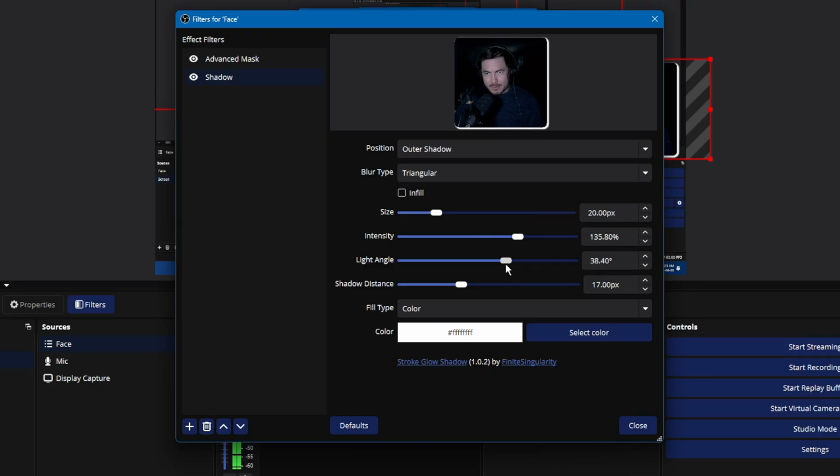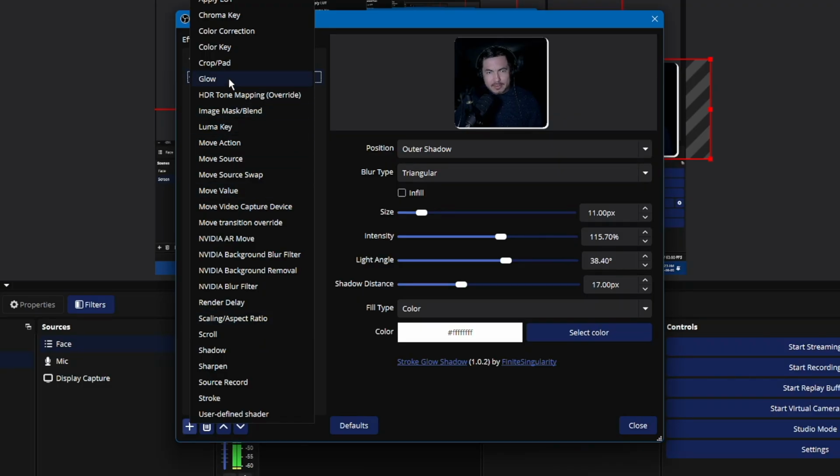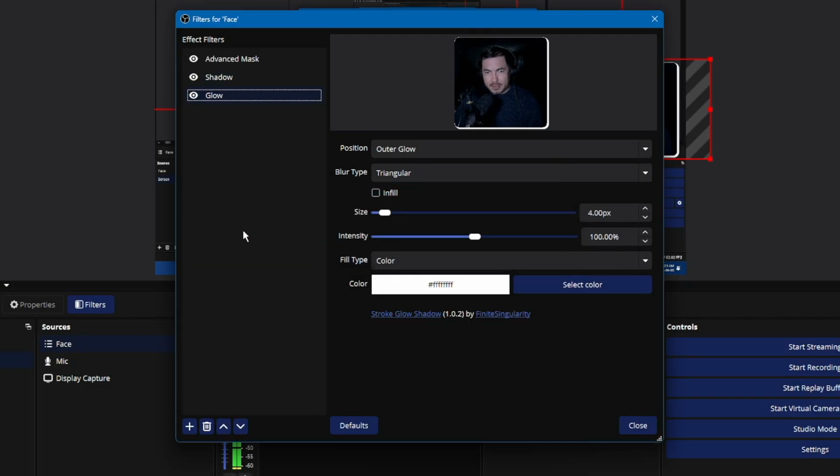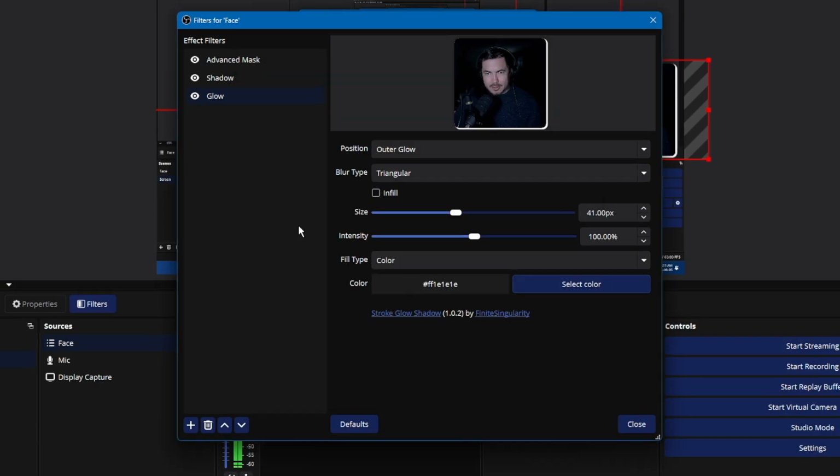Here's where I can define the angle. Maybe not so strong like that. Fine. Okay. Let's see what else. Some people like the glow, so I'm gonna apply a glow as well. So the glow is pretty much the same thing, just makes it a little more visible. And in this case, I do like it kind of dark that way.